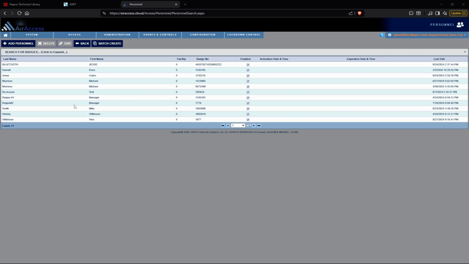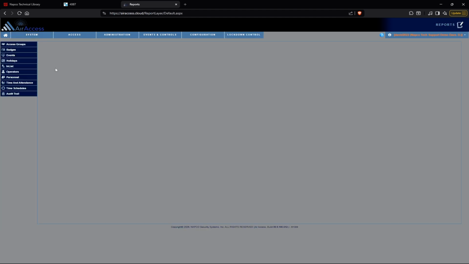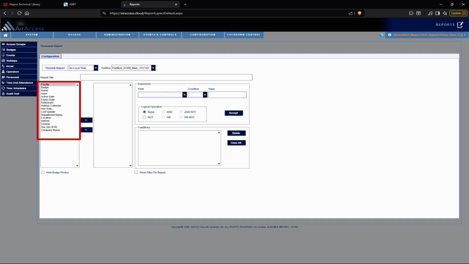First, you will need to export your personnel information to a CSV file, and you can do that by going to your account in Air Access and then hover over System and click on Reports. Choose the Report option for personnel. Under the column on the left, you will find all the options to export. In most cases, all you will need to choose is the badge and name options.